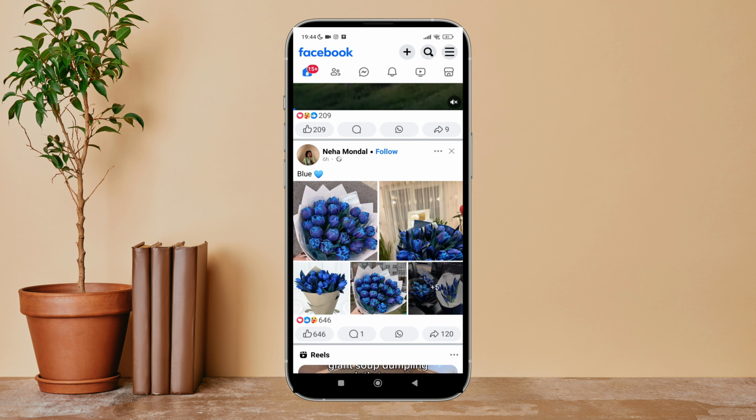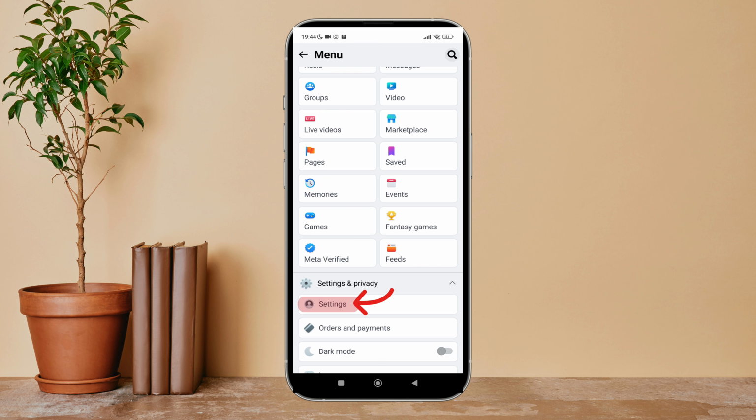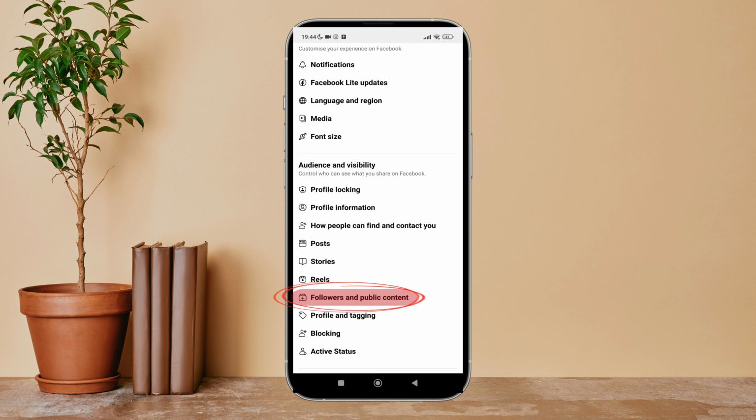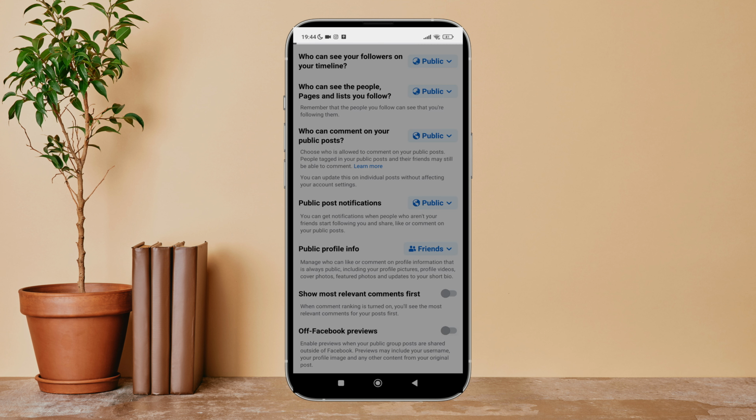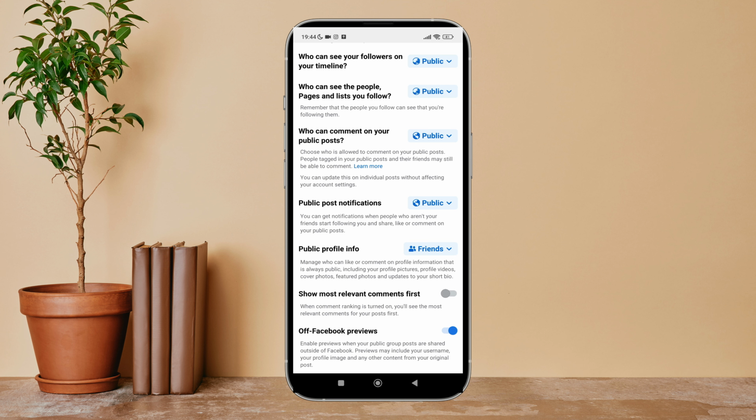Then tap on the three lines icon. Next, tap on settings. After that, tap on followers and public content. Next, you can see the option of off Facebook previews. Turn it on by tapping on it. So, this is how you can enable off Facebook previews on Facebook Lite.